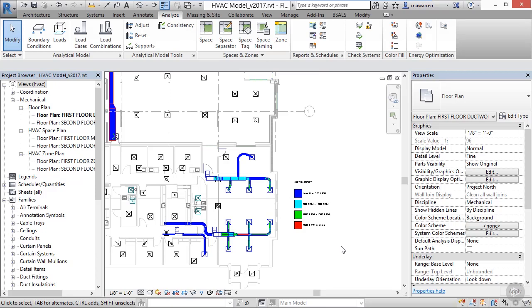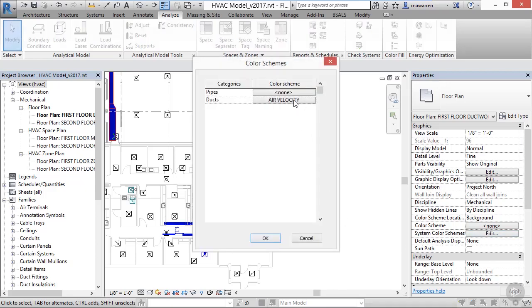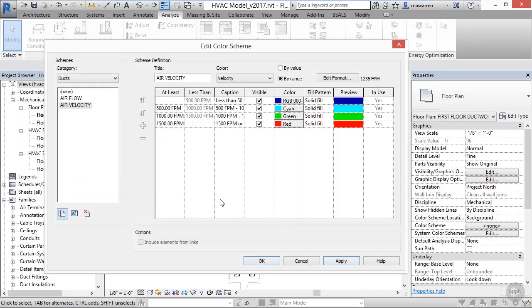Simply put, the colors in the view are only visual representations of what's actually being determined in the Edit Color Scheme dialog box. The actual control of what you want to see is done in the dialog box, not actually in the view. So keep that in mind as you're working through this. So going back into the Edit Color Scheme dialog box, let's change the Air Velocity scheme back to Airflow scheme and see what happens if we change the range values.